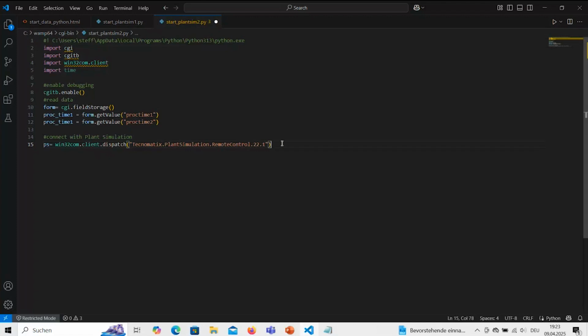I need to program this with this older version, because my newest license file doesn't support the PLM license server anymore, and so I cannot use this here in this case. And now I can access a lot of methods that you can find in the help. I want to load a model.